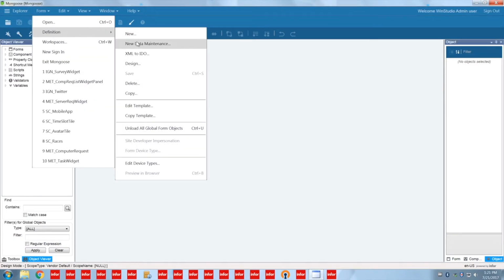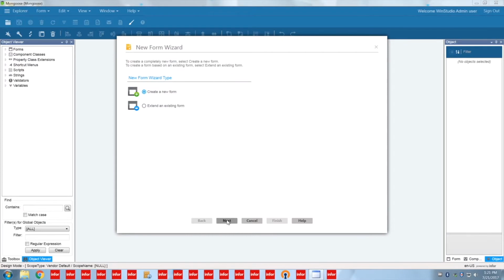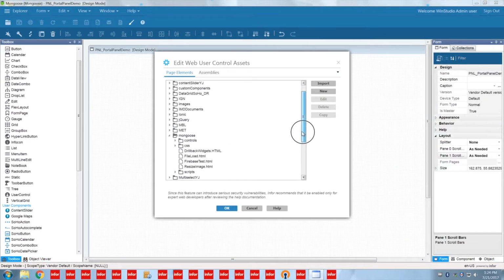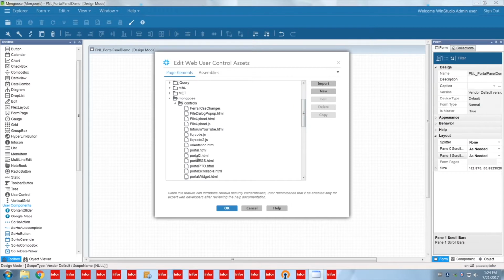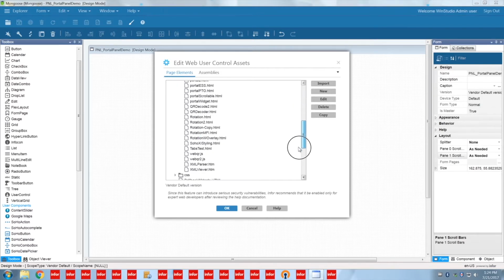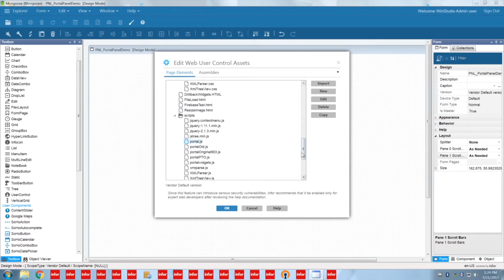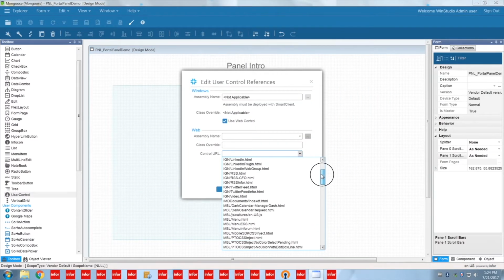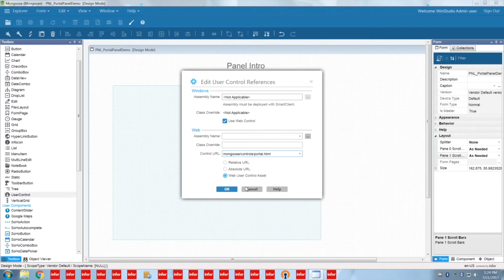Let us create a new form and set it up before we add our portal. Let's navigate to the web user control assets. This is where we can find the files needed for our portal user control: our HTML, CSS, and JS portal file. We'll draw the user control component onto our form. After doing so, we'll be selecting our portal.html script.